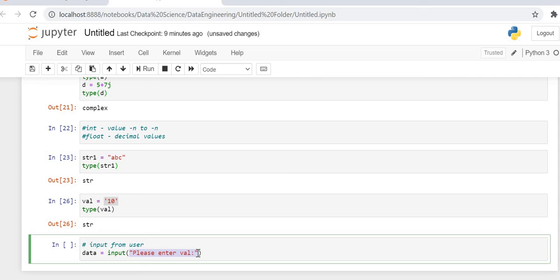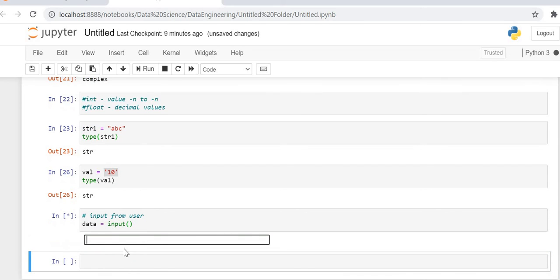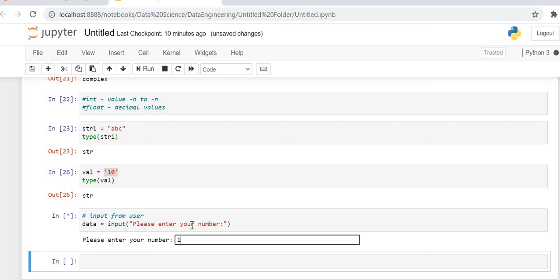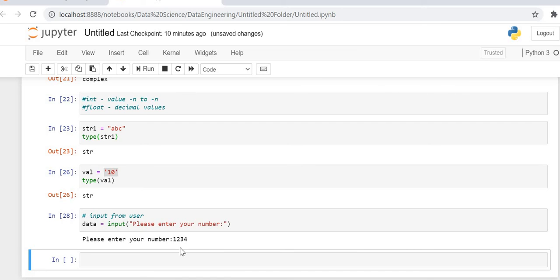This message is required because it helps the user understand what data we are expecting. Suppose a student is filling in a form. If there is a form and I have just mentioned the input function, then I can write anything, right? But to get exact data, I need to mention exactly what we need. So I can mention, suppose, please enter your roll number. Okay. If I enter my roll number 1, 2, 3, 4, it will take it, correct?